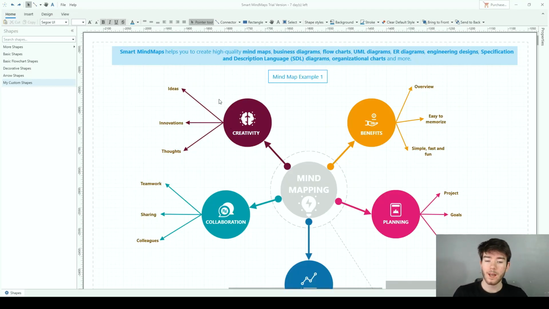So for now, we're going to stick on this one, this mind map example 1, so we can go through the features of how to customize each section, and then we'll go ahead and start our own to see if we can then follow up with what we have done.